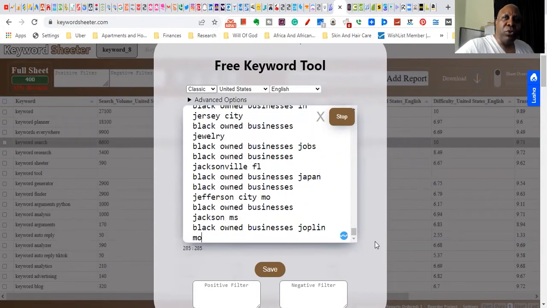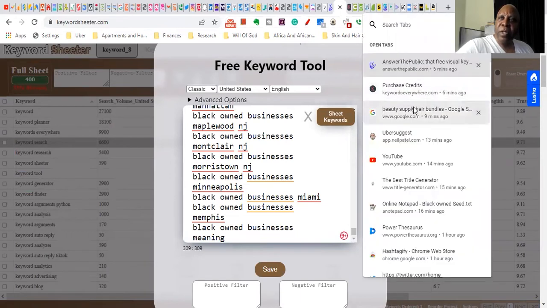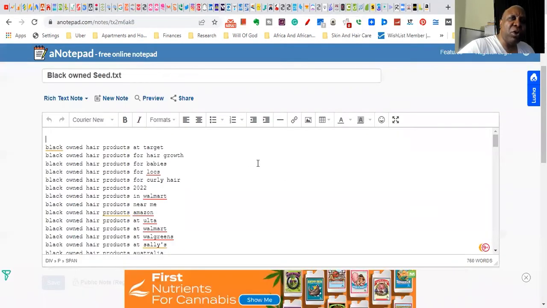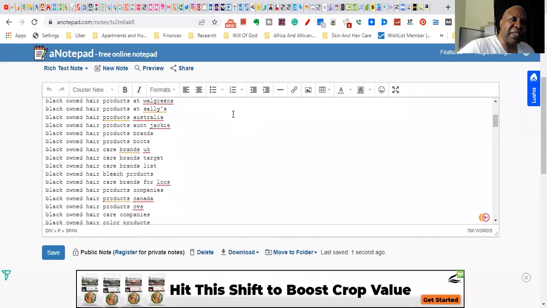Now, I'm going to stop this. I want to show you some keyword phrases that I've already gotten from here, and I have already sorted them into 3 categories: high, medium, and low. I want to show you what that tool is, which is right here. Here is an online notepad. Here are some keywords that I got off of Keyword Sheeter. Here they are, Black owned. And as you can see right here, it's a massive list.